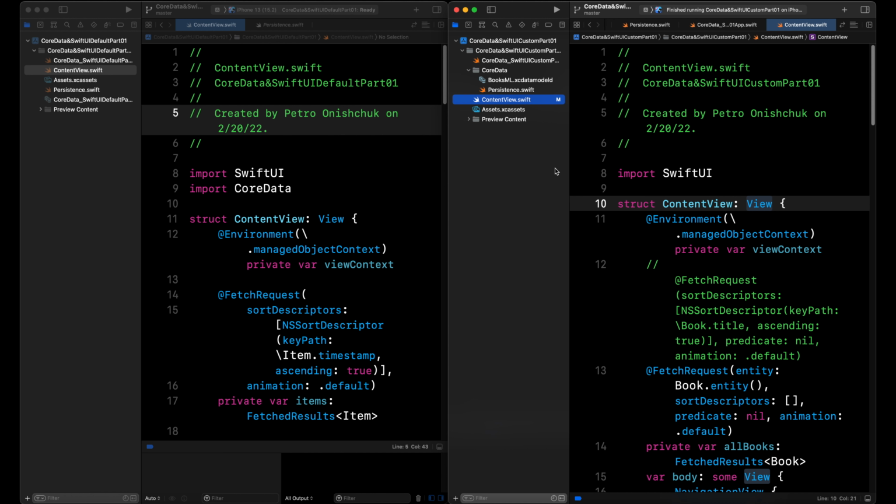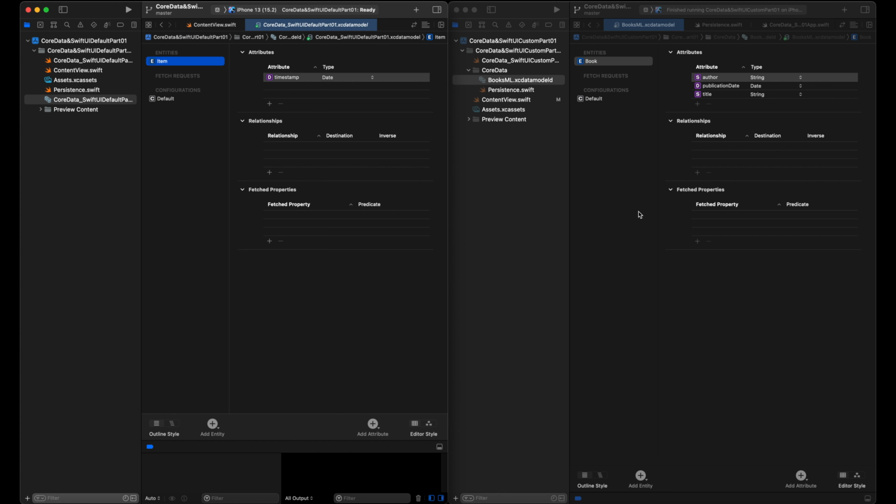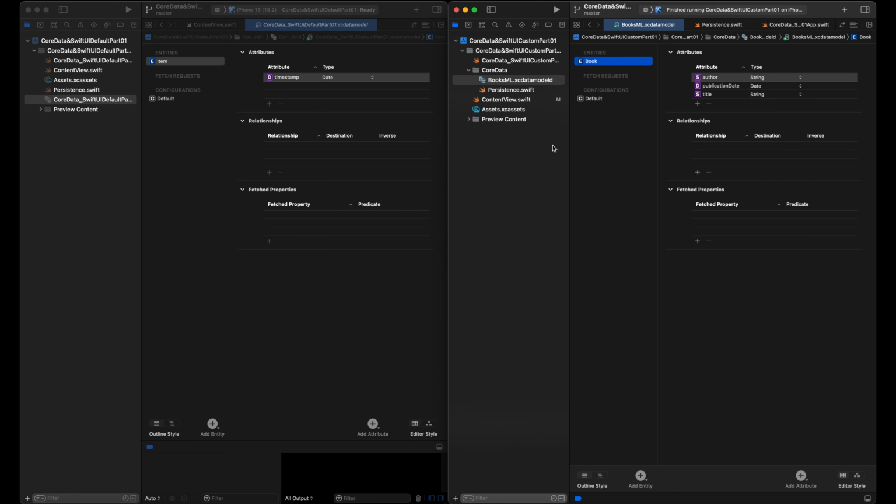First, let's move to our CoreData model. As you can see, in the default project, we have a model with the name CoreData in SwiftUI default part 01. And this model has one entity, Item. This entity has one attribute, timestamp. In the custom project, we have another CoreData model.